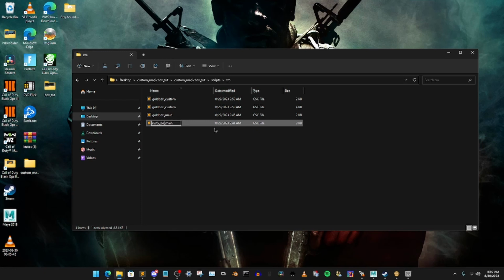So mine is box rusty underscore box. Press OK. Go into this one and do the same thing by removing gold box, rusty underscore box. Enter. Do it for the customs as well. Rusty underscore box custom and rusty underscore box custom.